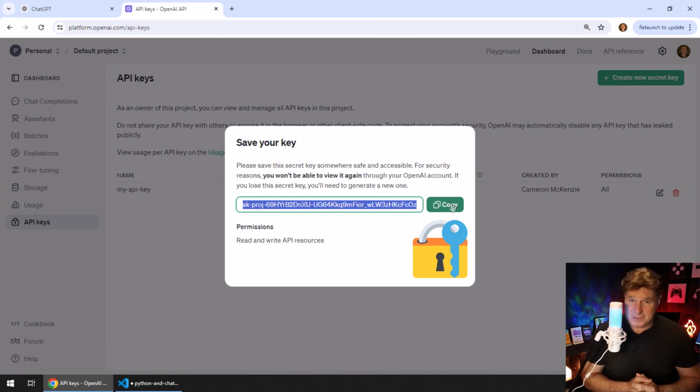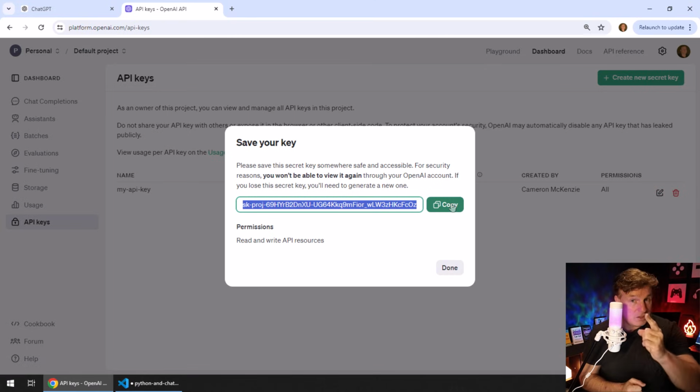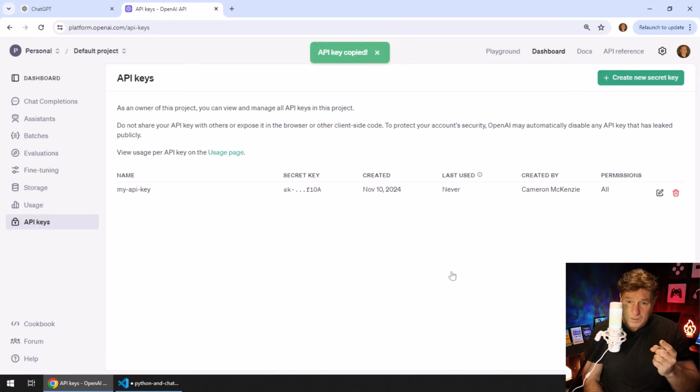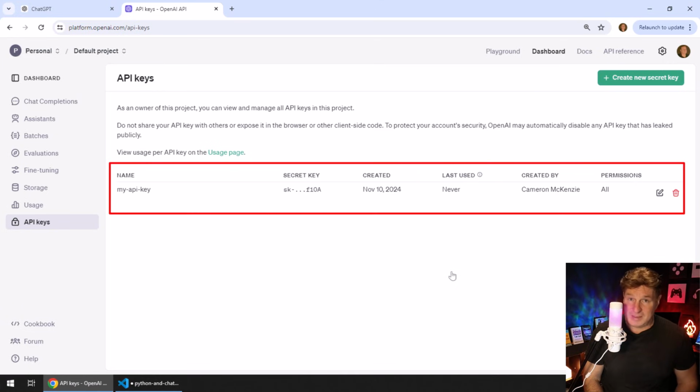Don't commit it as part of one of your files in GitHub and put it into a public repo. Store that somewhere securely because you don't want other people to get their fingers on it. But store it, copy it, make sure that you've saved it, because once you click done, you can't get that API key again. You're going to have to create a new one.